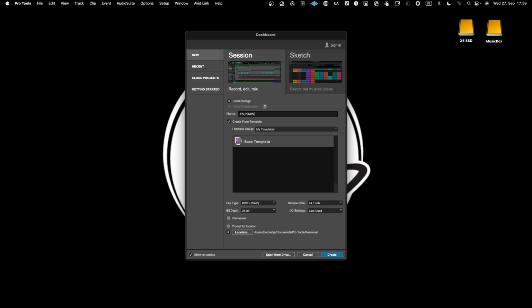I'll be using a template I've created. It's called Base Template. In the future sessions, we'll explore how to create templates in different DAWs. Other than that, I will stick with the basic settings.